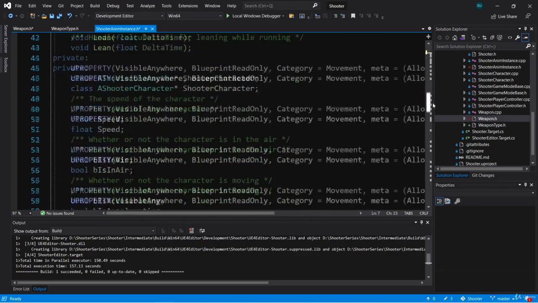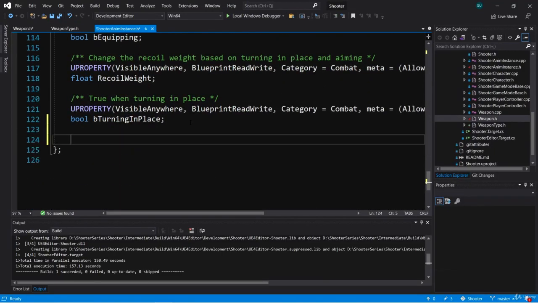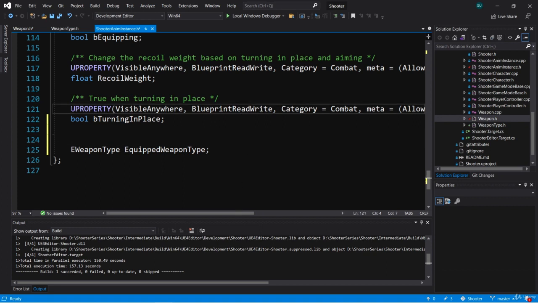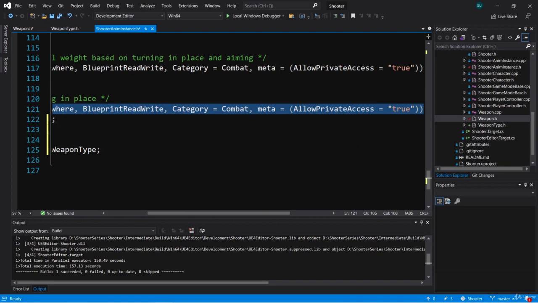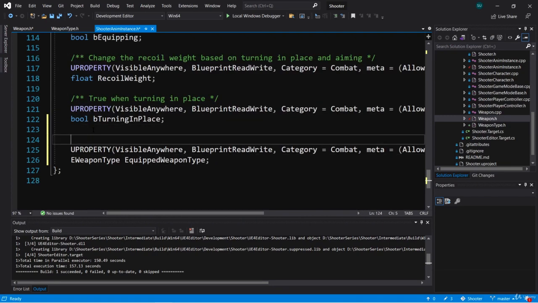and we're going to add a variable to shooter anim instance for the weapon type of the currently equipped weapon. So let's go down to the bottom of our private section and create an enum of the type weapon type. So weapon type, and this is going to be the equipped weapon type. So I'm going to call it equipped weapon type. Now this is going to be visible anywhere, blueprint read write, category combat. So I'm going to take the U property from the above variable, turning in place, and stick it there. And I'll go ahead and give this a comment that says weapon type for the currently equipped weapon.